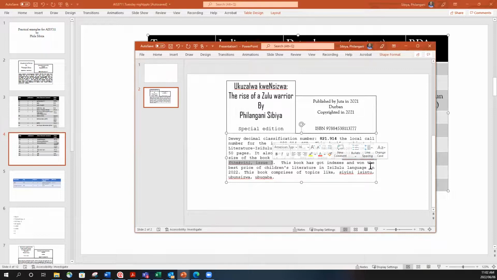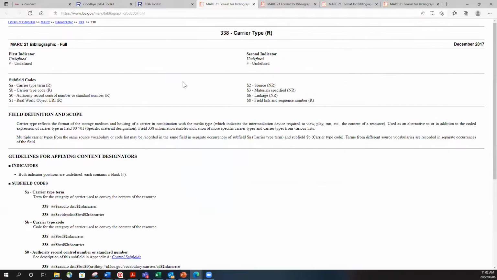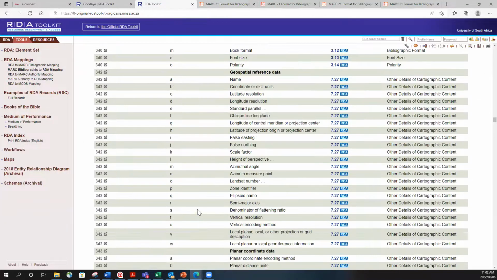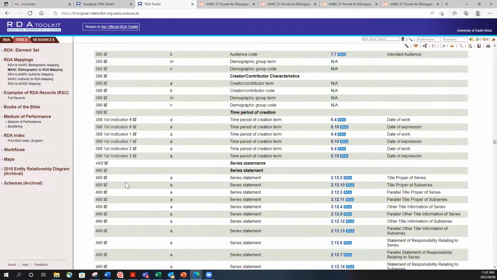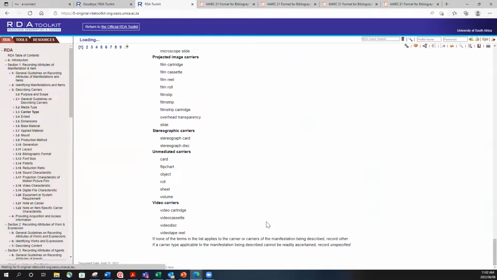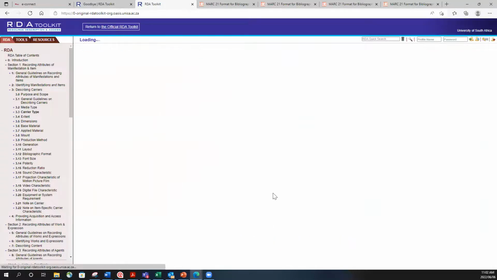This book has got indexes and won the best prize of children's literature in isiZulu language in 2022. This book comprises topics like Siyini Isintu, Ubunsizwa, Ubuqaba. So basically, this particular book has got a series. So we go to the RDA Toolkit, we look for 490 series statement, then 490 title of a series, then you click here. It will tell you exactly how to record this information.